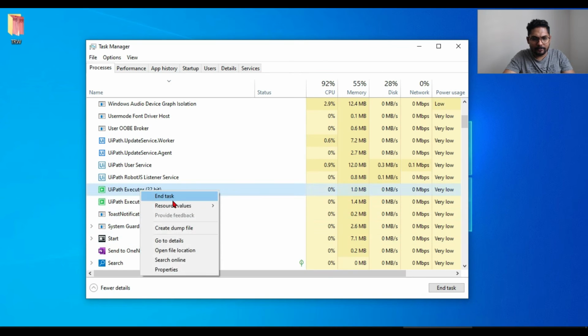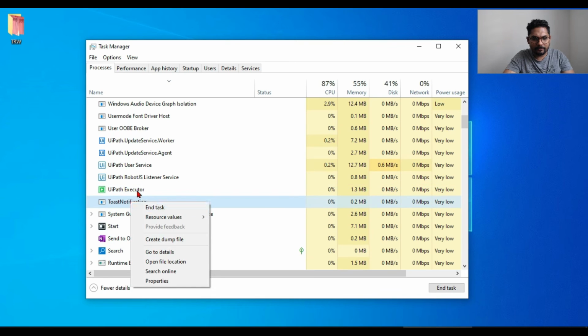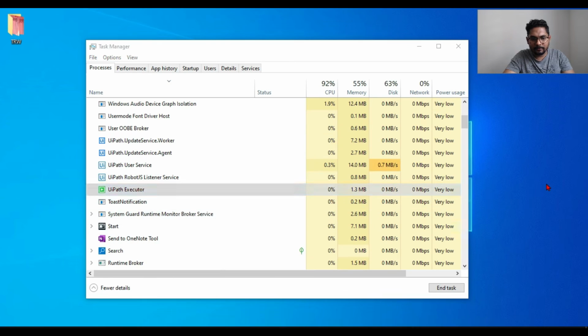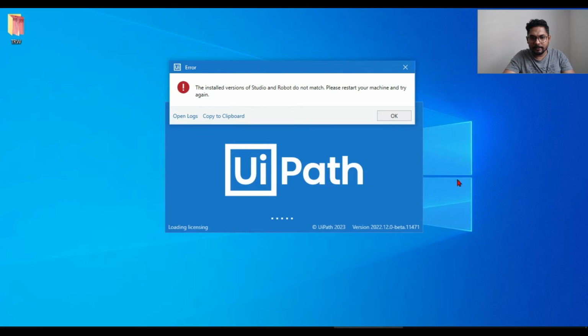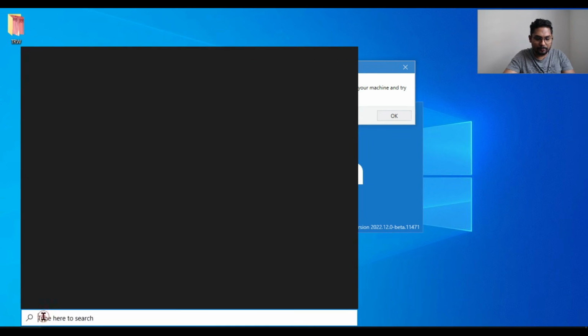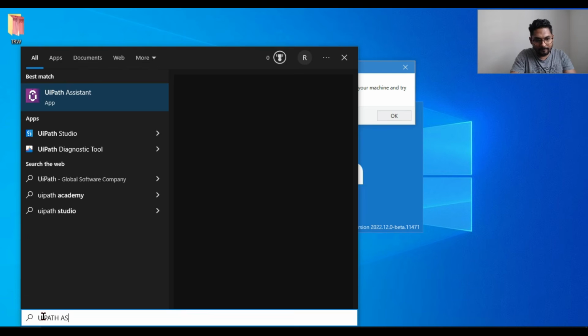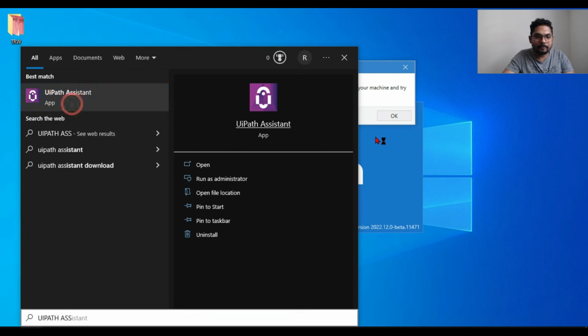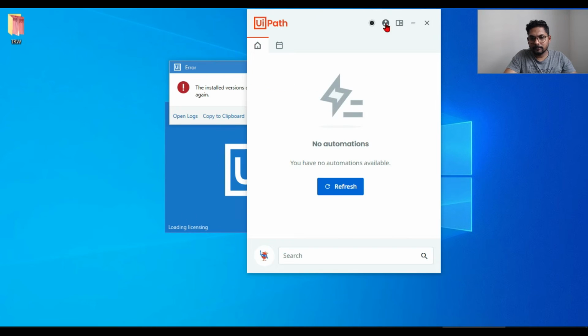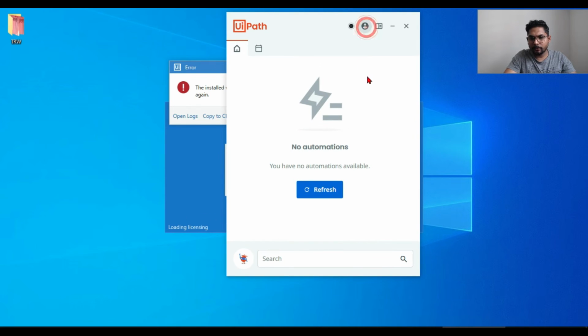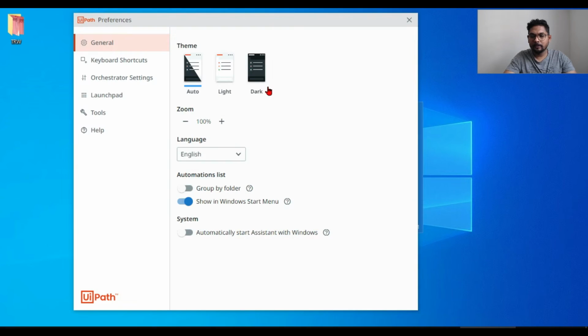Okay, and then let me try to open UiPath Assistant. Now you can see the UiPath Assistant has opened. So let me go to the preferences. Now let me click on help.